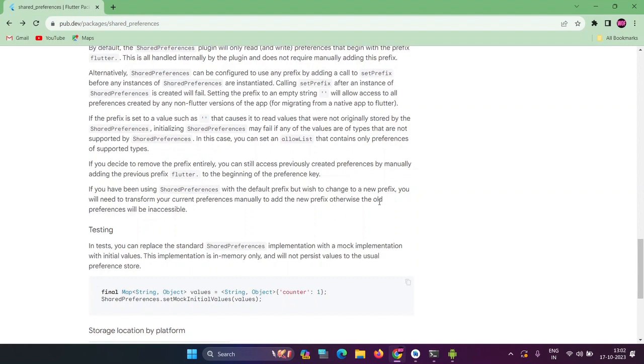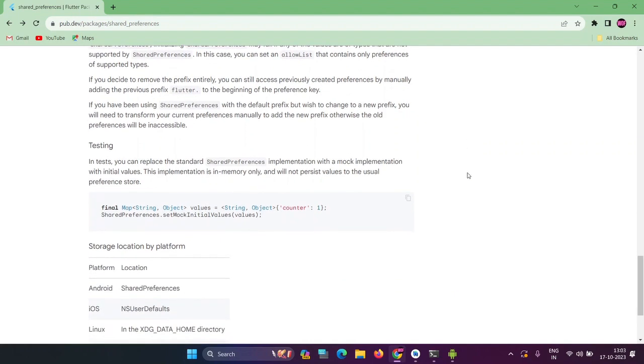And if you want to change your default prefix to a new prefix, then in that case also you have to manually transform your current preferences, otherwise your old preferences will be inaccessible. And for testing, you can do a mock implementation with the initial values as they have shown here.